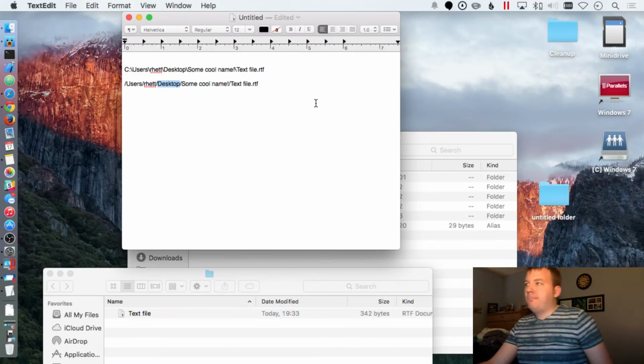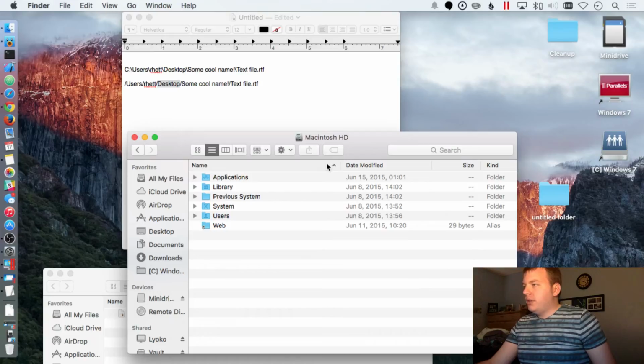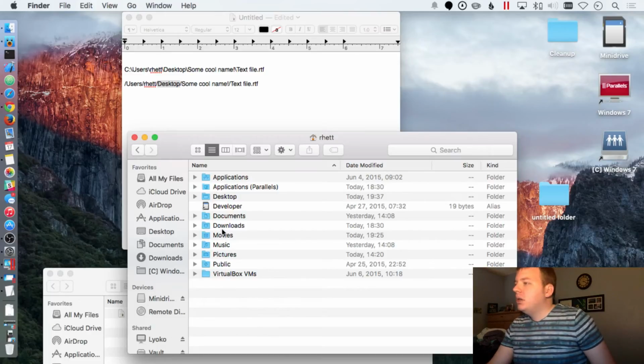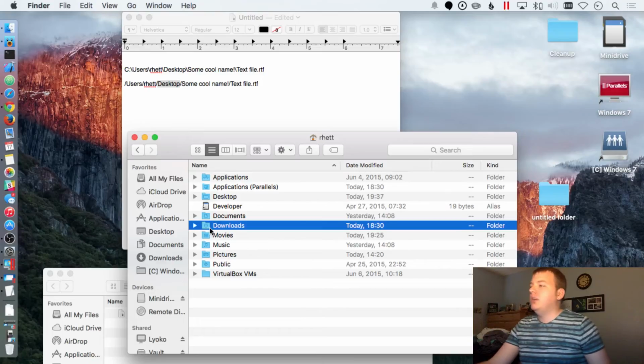So one other thing I want to talk about with the home directory, before we move on to the next thing I want to talk about before we run out of time, is the different folders inside your home directory. One of the biggest ones is this downloads folder.